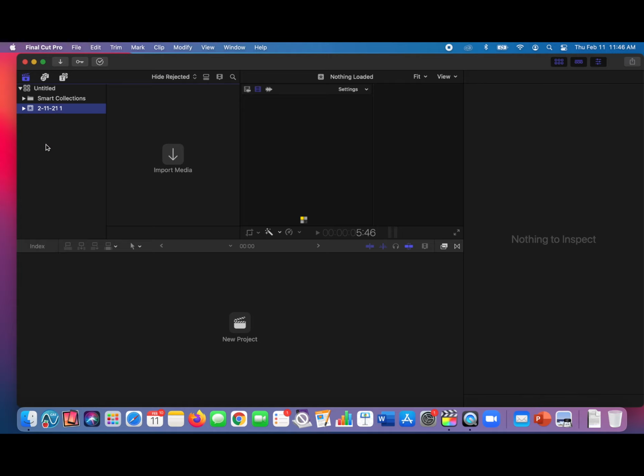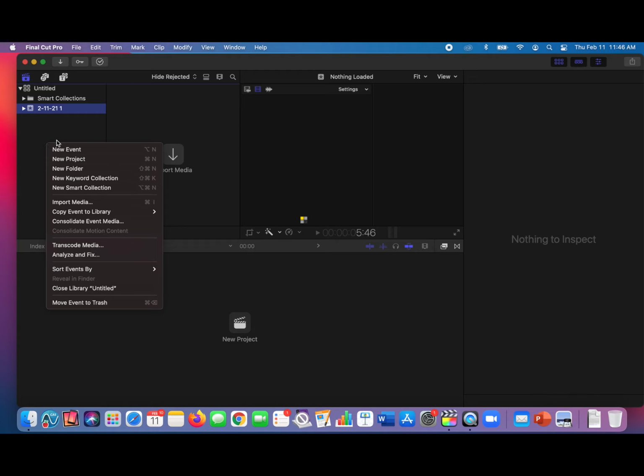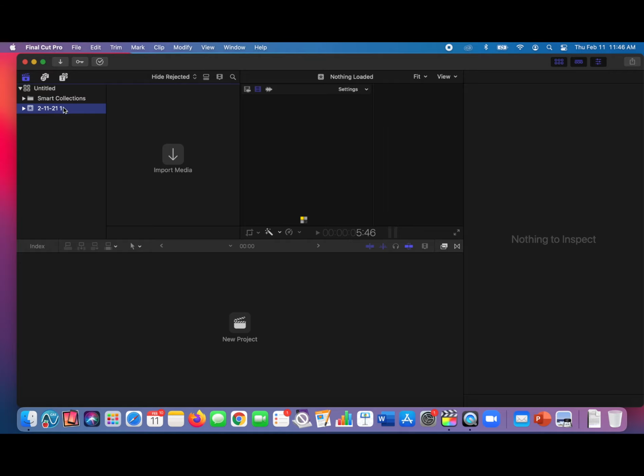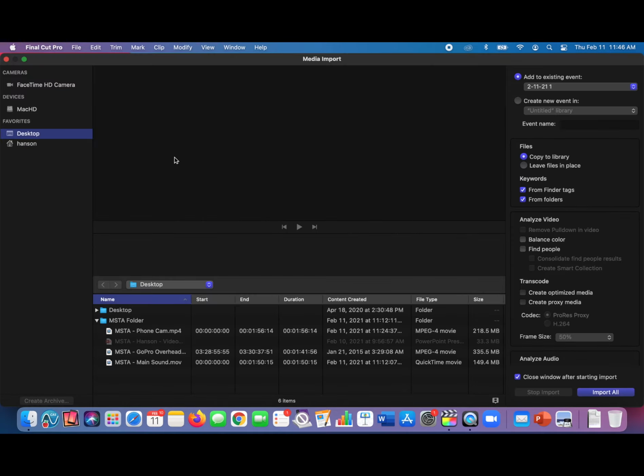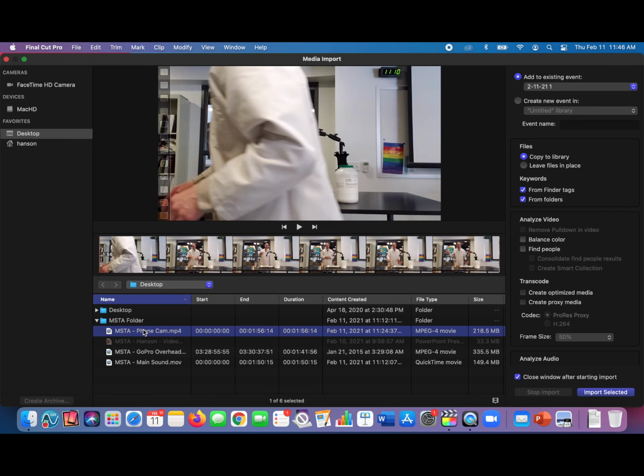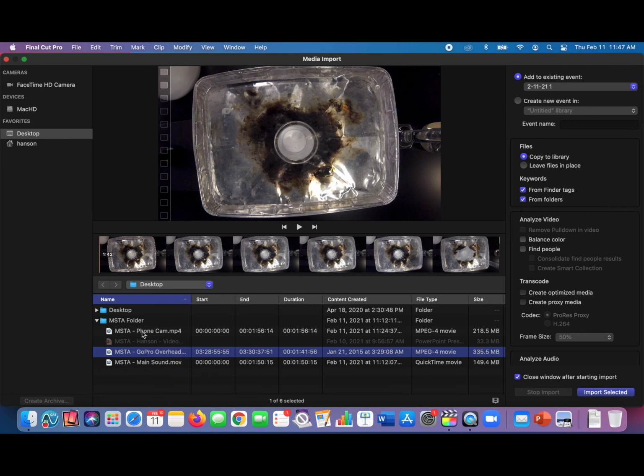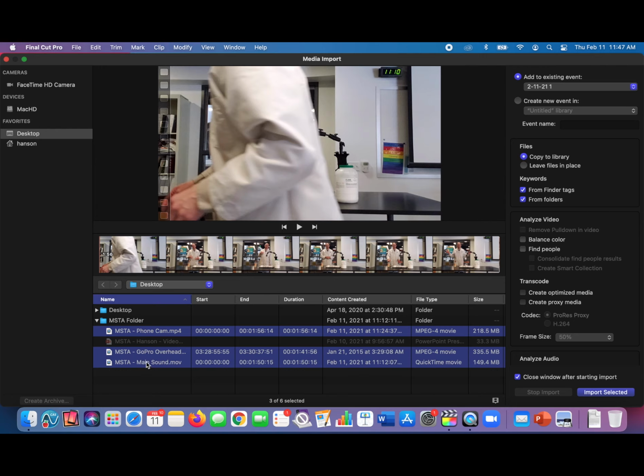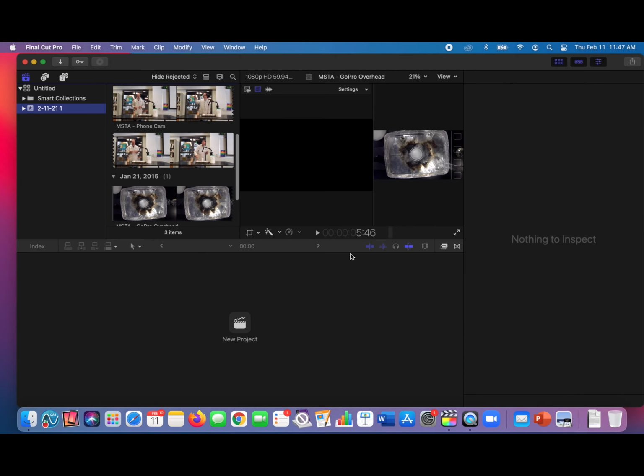I right-click inside of that box, or control-click, and then I click New Event, and that will bring up another one of these. So then the first thing you have to do is import your media. I have saved everything I need in this folder called MSTA folder right on my desktop. So I'm actually going to just select these 3 clips and hit Import Selected.